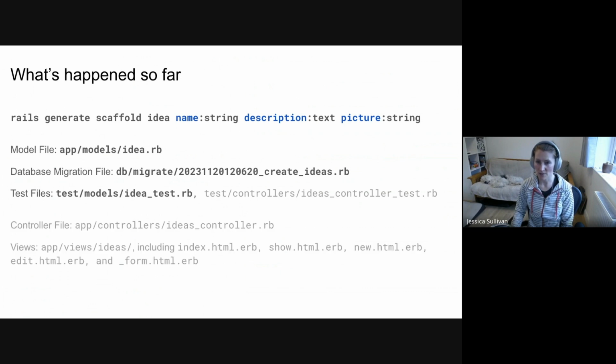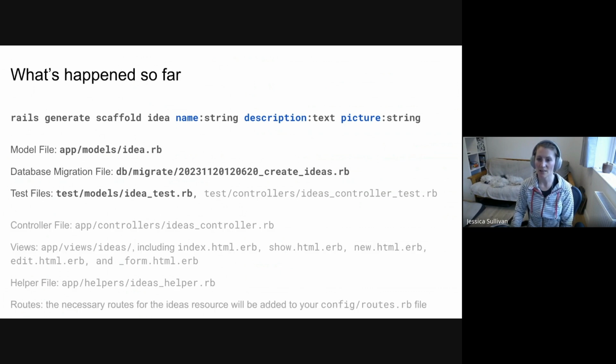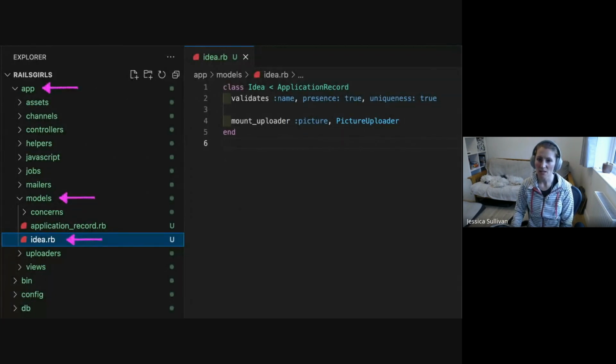It also created some other files, but Zoe's already taken a lot of detours on her mission to understand Active Record, so she's not as concerned about them right now. She heads back into the code and starts with her Idea class.